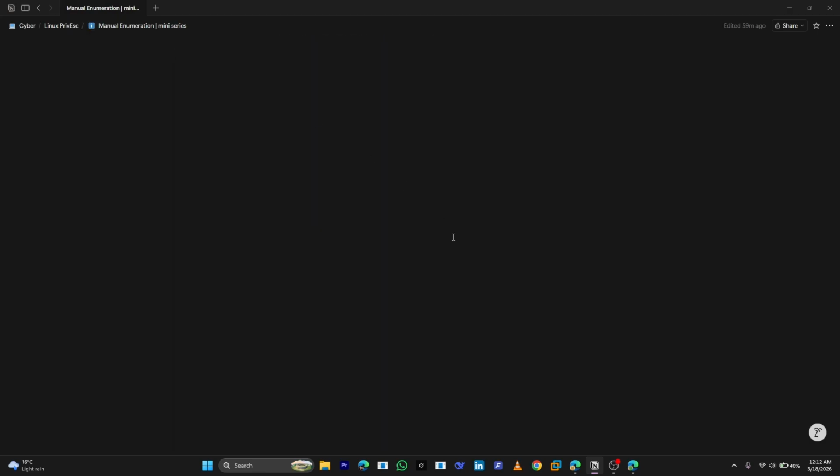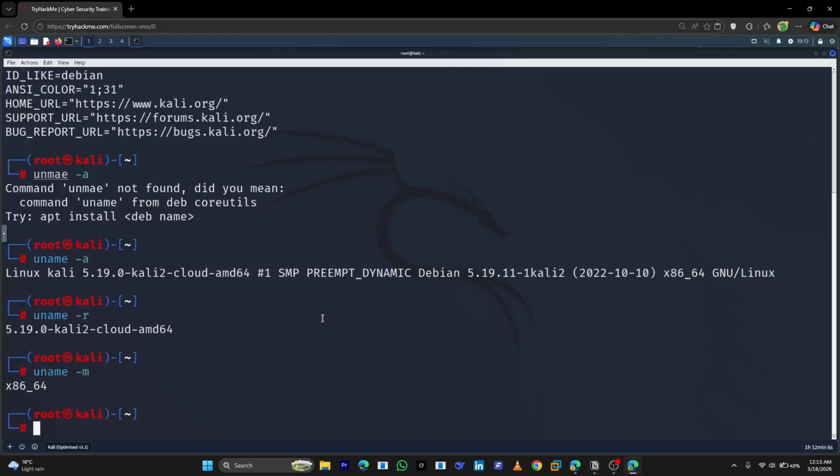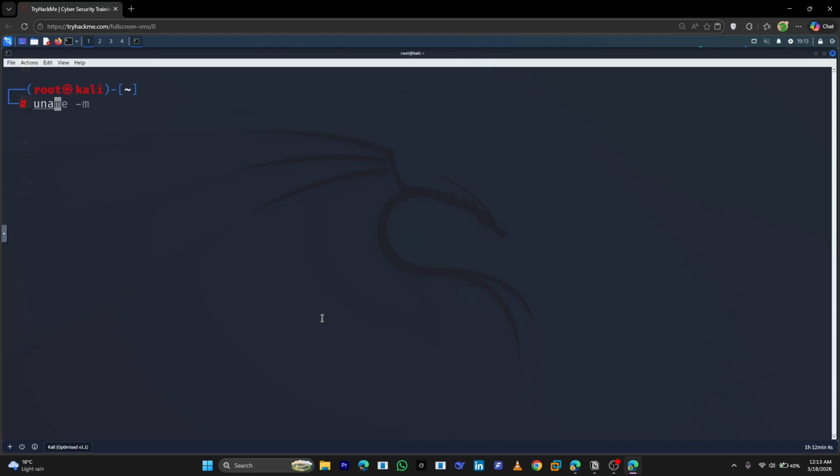Okay, now I can just move to the next one. This is related to the architecture, totally theory, but it is very important to understand, because when you are compiling an exploit, you actually need to know the architecture type of the system. Only after that will you be able to successfully compile and execute the exploit on the target device. So we already typed this uname -m command, and we got the architecture. Let me actually type it again, uname -m. This is the architecture type.